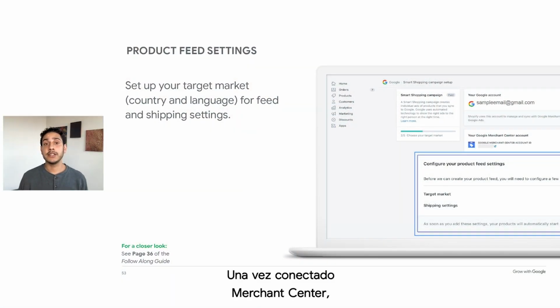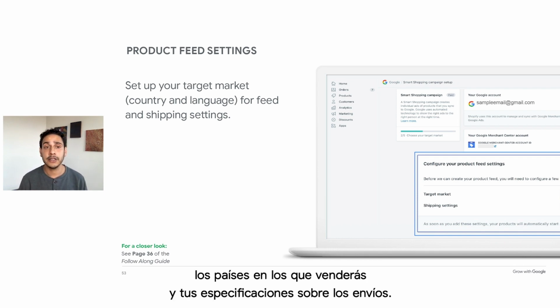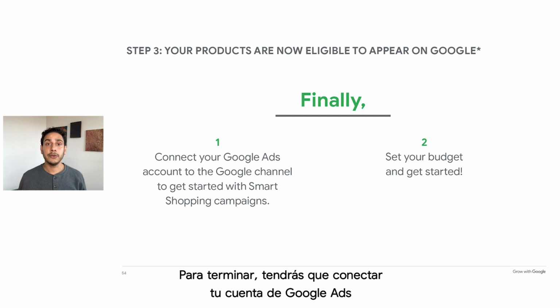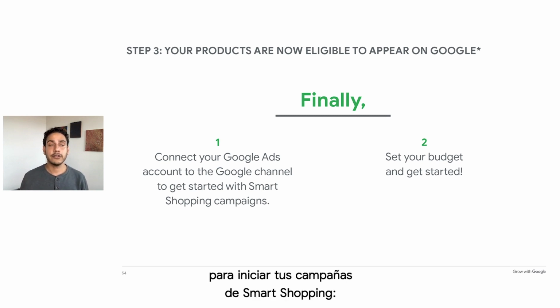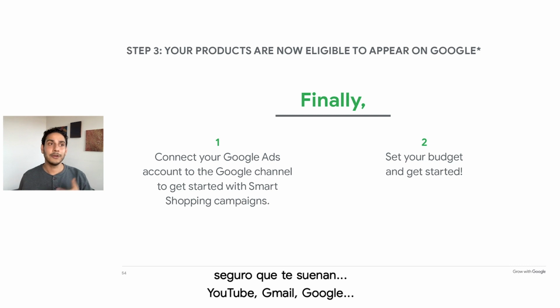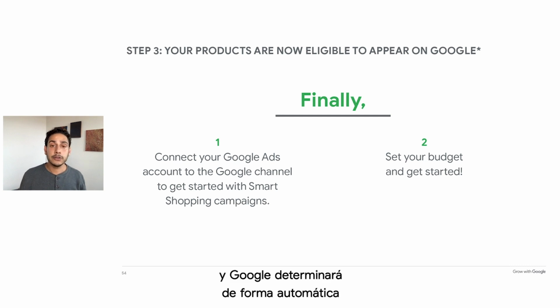And once you link the Merchant Center, nothing is quite syncing until you select your target market and country that you'll sell in, along with your shipping settings. And finally, the last thing you're going to want to do is connect your Google Ads account to get started with smart shopping campaigns. So these are really paid ad campaigns that show up all across the Google network. You'll be familiar with their properties, YouTube, Gmail, Google. It's basically the whole internet. And the most incredible thing is all you have to do is set up your products and set your budget. And Google is going to figure out automatically how to put your products in front of the right people at the right time in the right place.